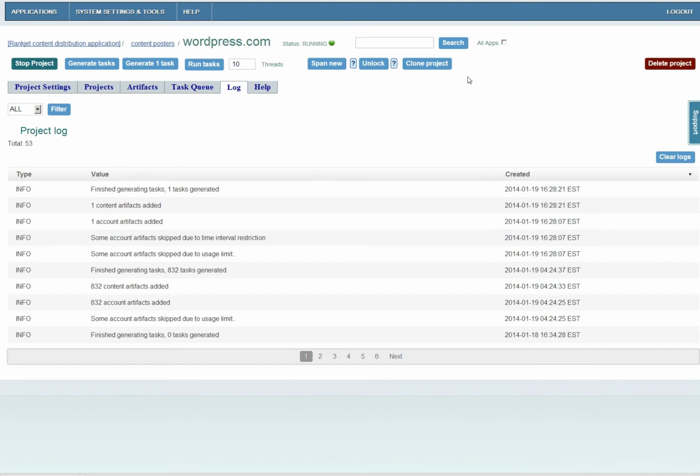Log is where you will see all the events for the project. In this case we can see right away the number of tasks that were generated, when they were generated, and other useful information. If you have some warnings or errors, they will be posted here as well. So I'm just thinking if I've covered all the basic summary.